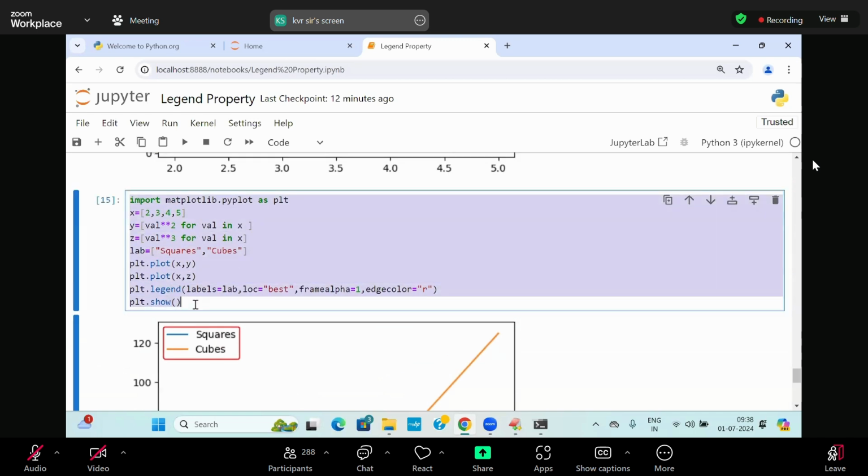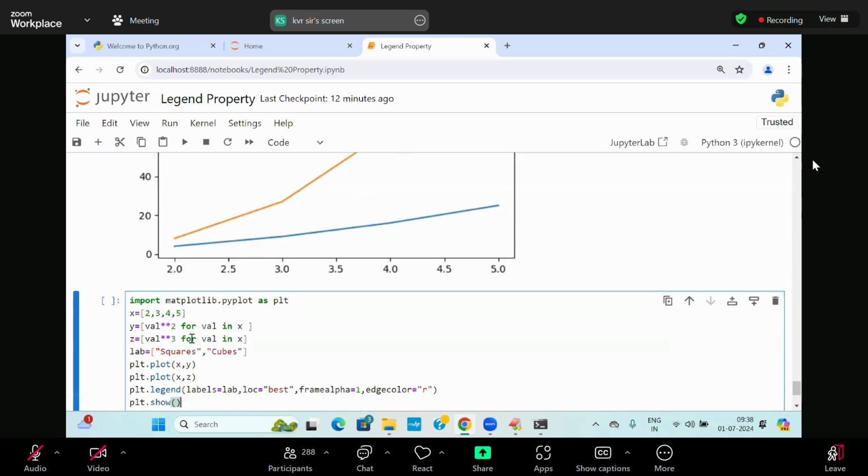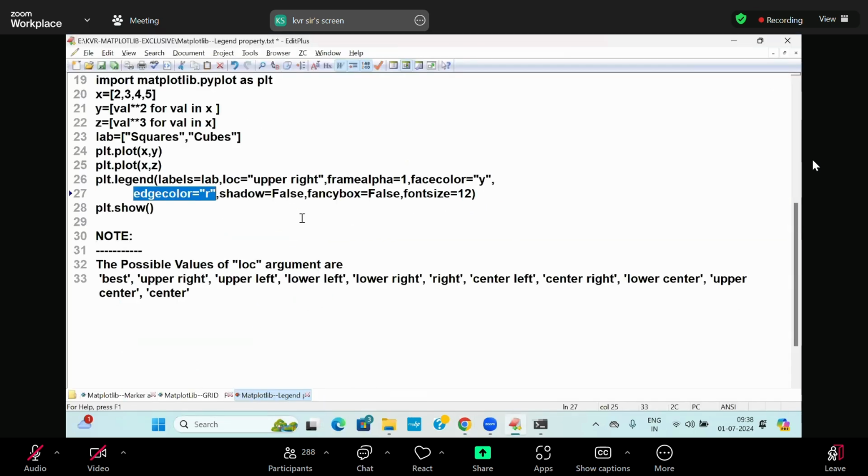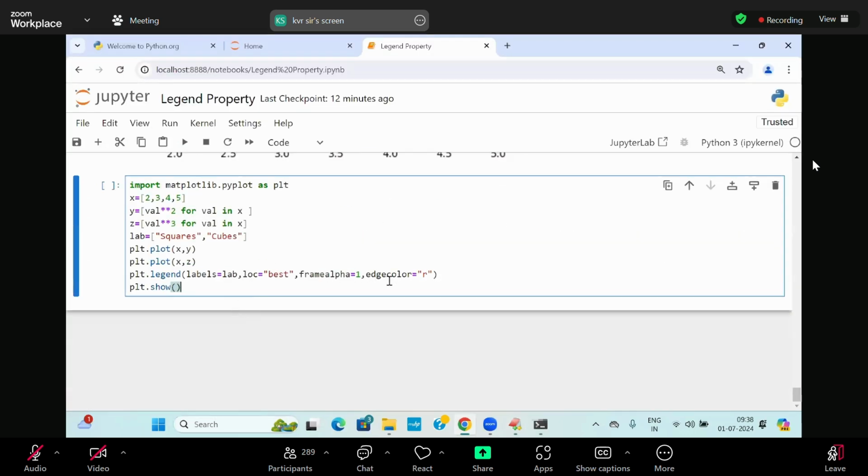Next I will carry on this entire thing. We'll go to this place. Here I am going to take up one more, called shadow is equal to false. Shadow is equal to false means what? Box shadow.